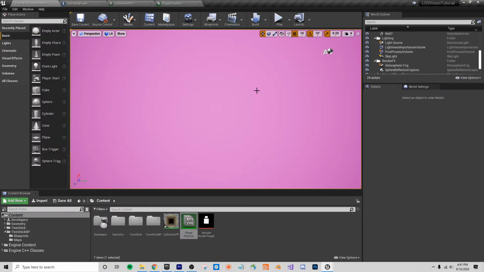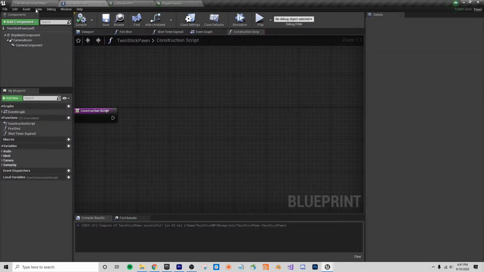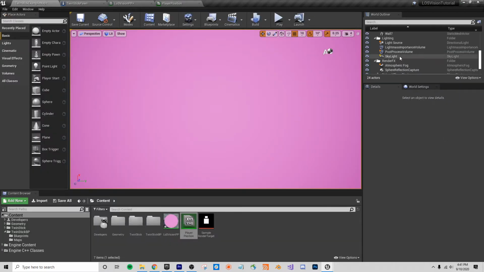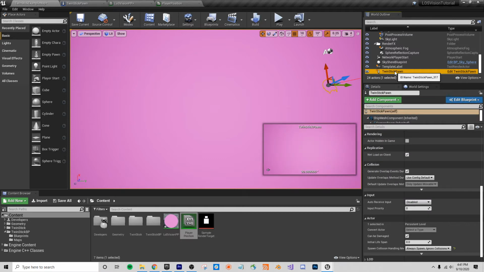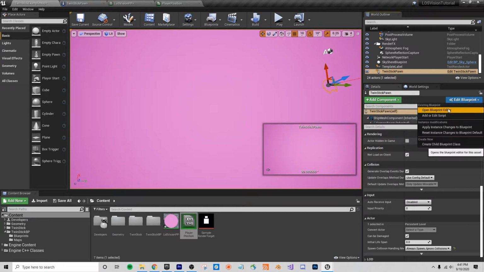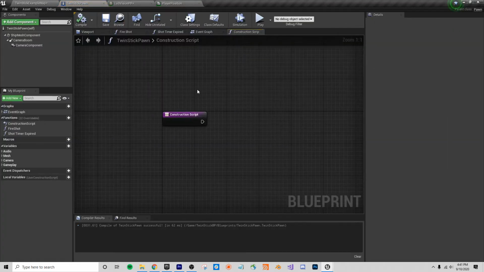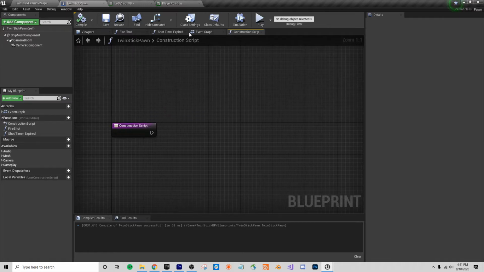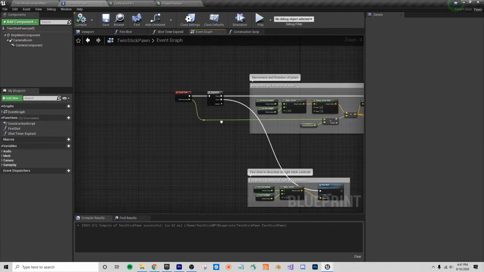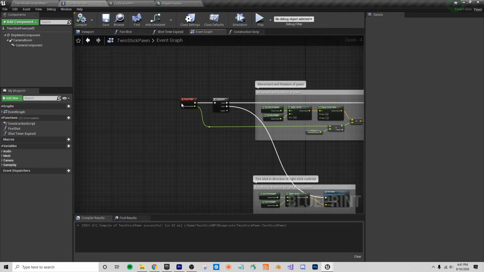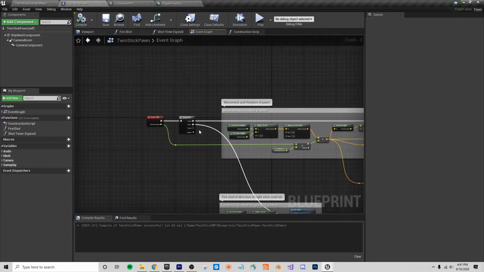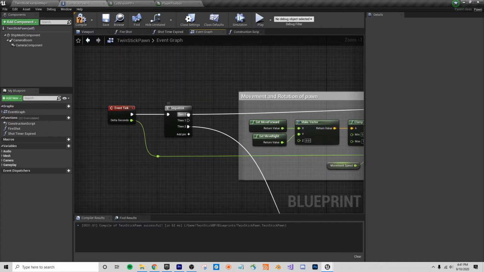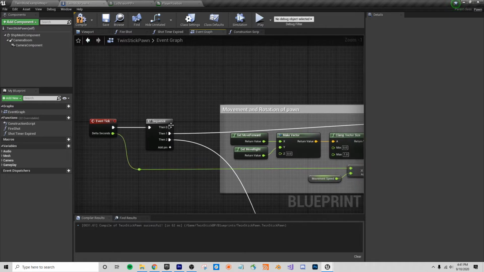So I'm going to wander over to our TwinStick pawn. I have it open here. We can actually find it a couple different ways. We can click there, edit blueprint, open blueprint editor. That'll get you there. And in the event graph, I'm going to override the event tick here. I'm going to add another sequence here for this particular thing. And we're just going to move these down for cleanliness.